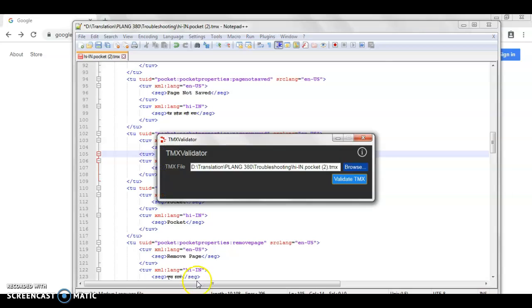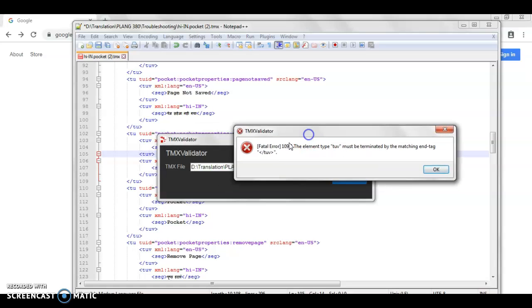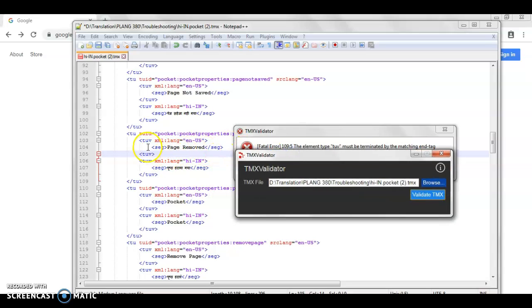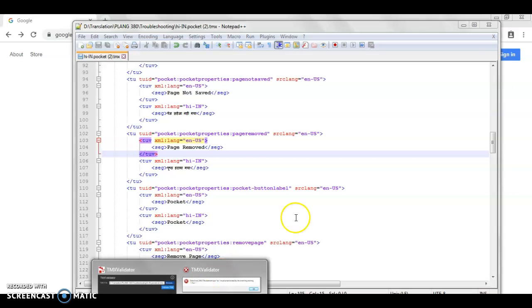Let's go back and double check that error message. Validate it again. Element type TUV must be terminated by matching end tag /TUV. So we're going here, and I've got a TUV, and it doesn't have an end tag. So I throw in that /TUV. Looks like it's got an end tag. Let's save this file and run our validator again.